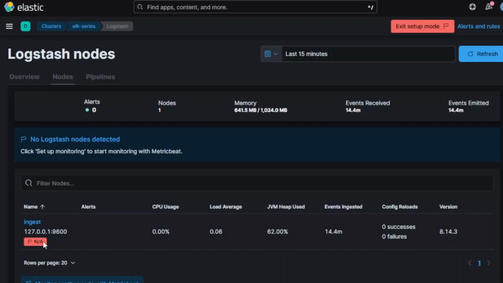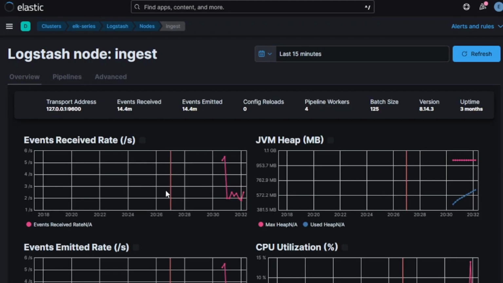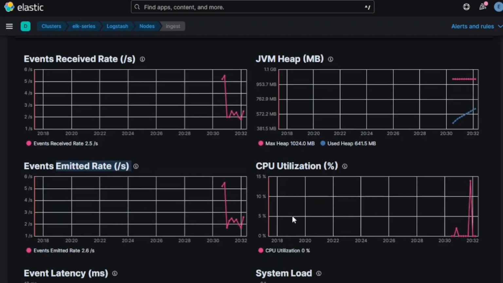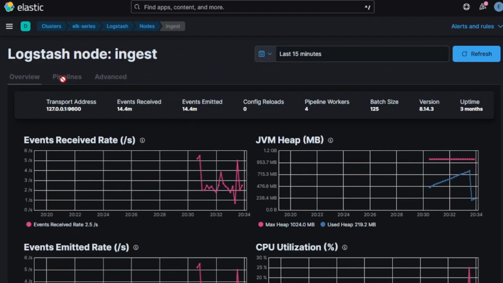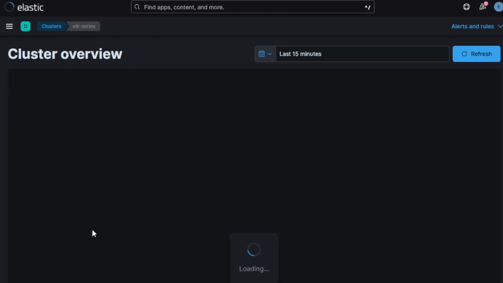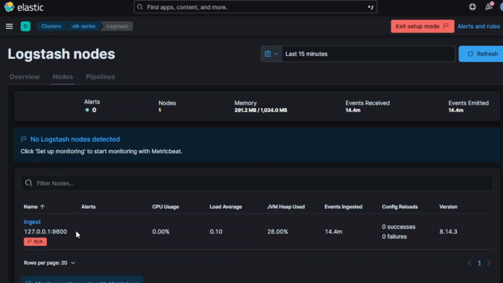If we click on the node, we can see the name of the node, the CPU usage, the load, the events ingested, and we can click on the node itself and we have more graphs. We can see the events received rate, events emitted, CPU, system load, but we are not able to click on pipelines and advanced. Maybe because we didn't open the port 9600 on the Logstash instance. We're going to open that on the local firewall of the Logstash instance and see if that solves it.